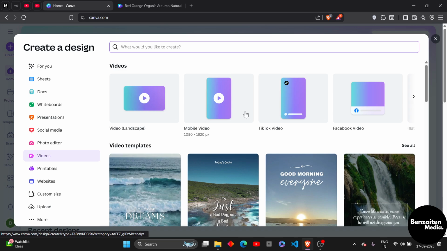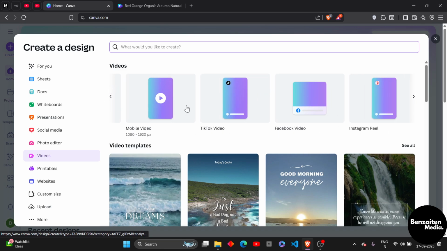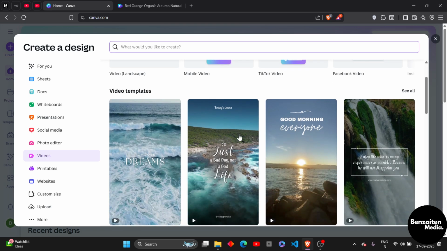And after that, if you have any video in your PC storage, you can choose a format and then upload that particular video. But if you don't have it, you can choose a video template. And after clicking on it once here in the new tab, the video template will open.